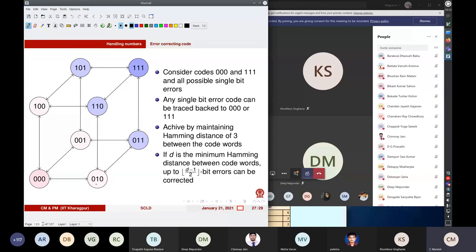So can you generalize then? If your code allows for k-bit error correction, then how many bits of error detection do you think should be possible? Can someone venture an answer?